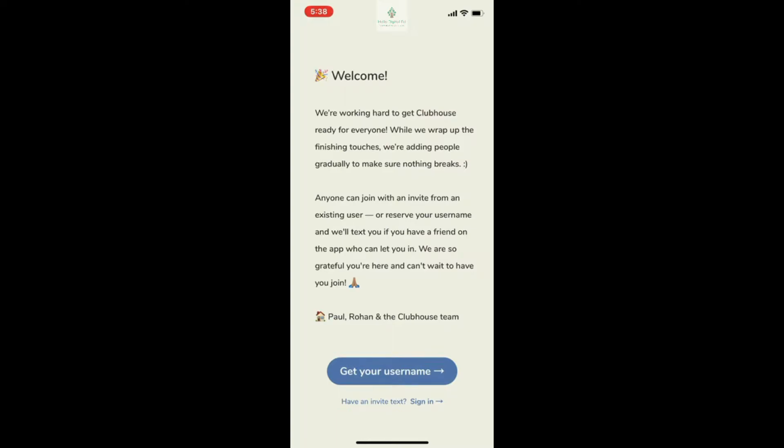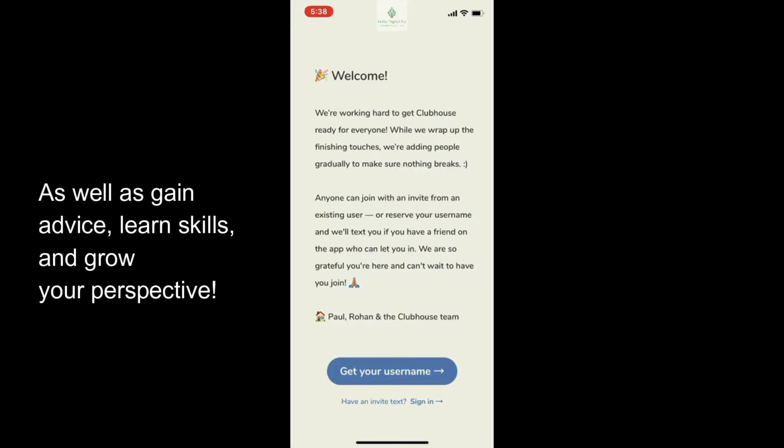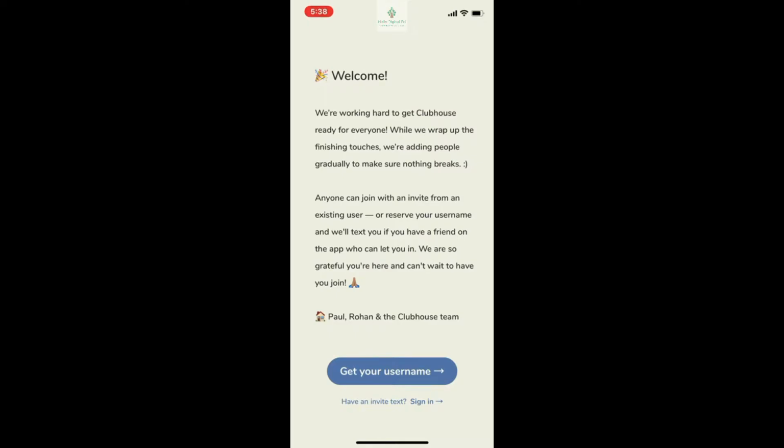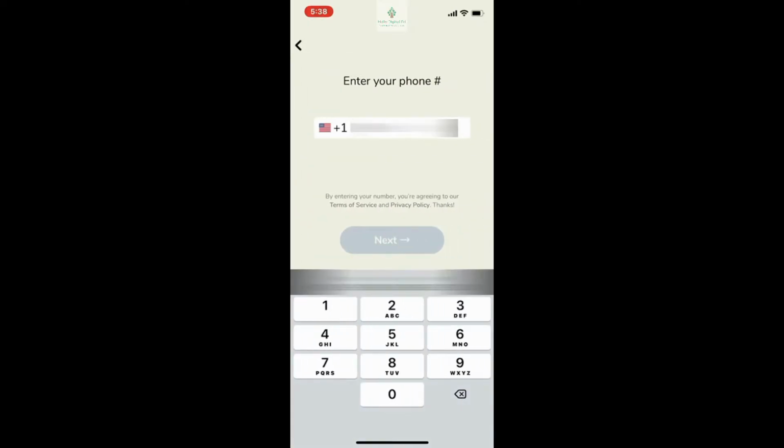All right guys, now I'm going to show you how to get started with your Clubhouse account, as well as creating your profile and following other users. Clubhouse is a great app to really get your foot in the door in the world of entrepreneurship, and I suggest all of you check it out and create an account. So the first thing we're going to do is get our username, and for this we're going to have to type in our phone number.